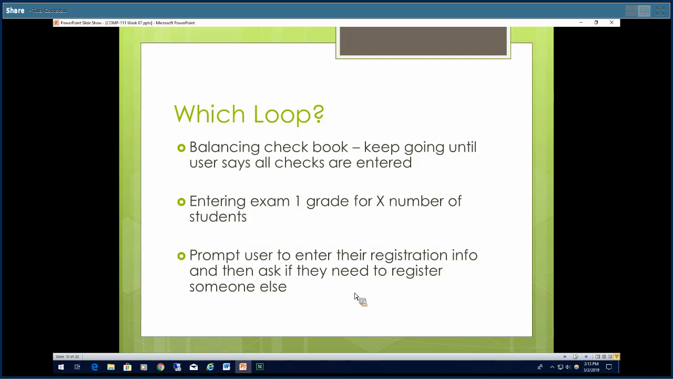Prompt the user to enter their registration information and then ask if they need to register someone else. So in this case, the user's in control. They're going to tell us if we need to register additional people. So we don't know specifically how many people are going to be registered. So this is going to be condition controlled, so either a while loop or a do while loop. And in this case, we're telling them, here, enter your registration information, and then we ask them if they want to register someone else. So this would be a do while loop.